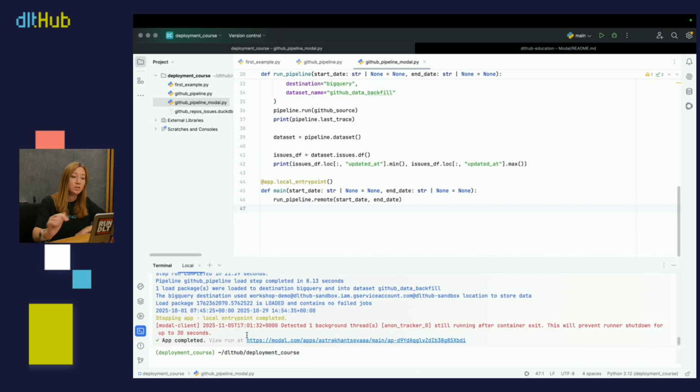Okay, now we can notice that our dates are the same. So they are in the frames of October. And it means that our start date and end date work as expected.